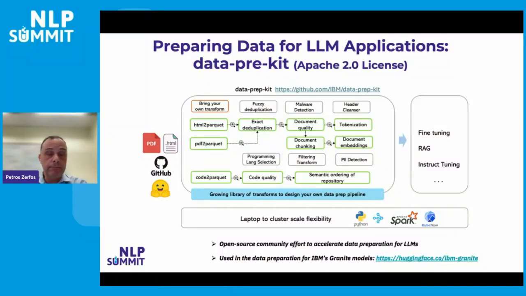We designed the Data Prep Kit to scale from a laptop all the way to a complete data center, supporting a number of big data platforms such as Ray, Spark, as well as just pure Python. It is open source, so we very much welcome contributions from the community. As a matter of fact, the community has already started contributing transforms and functionality outside the original one that we had developed.